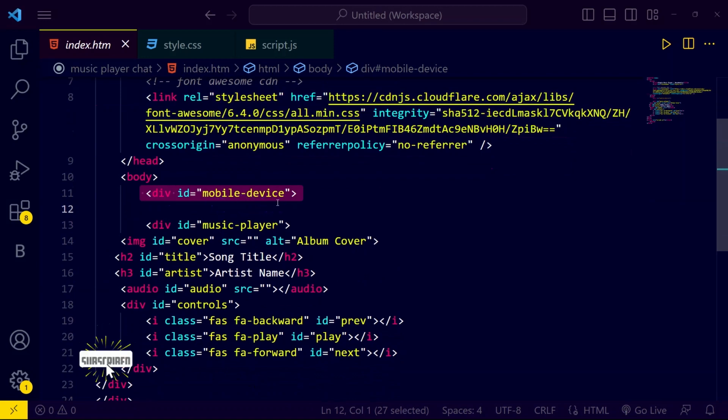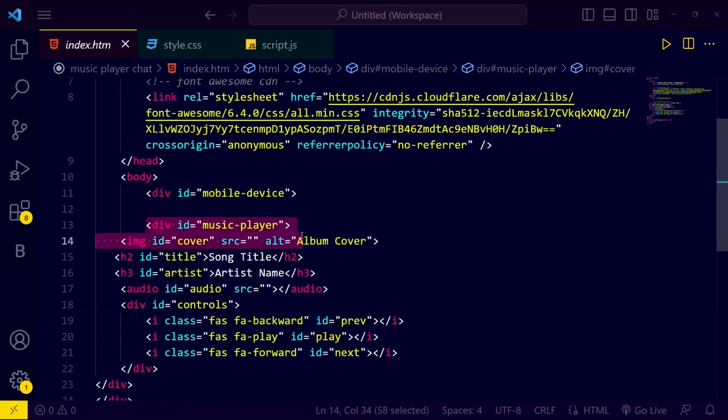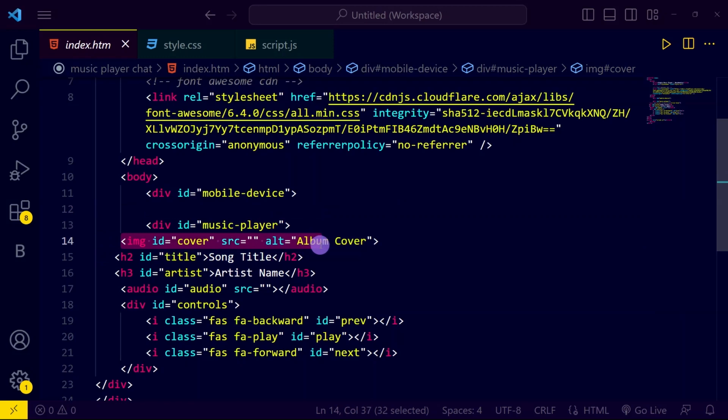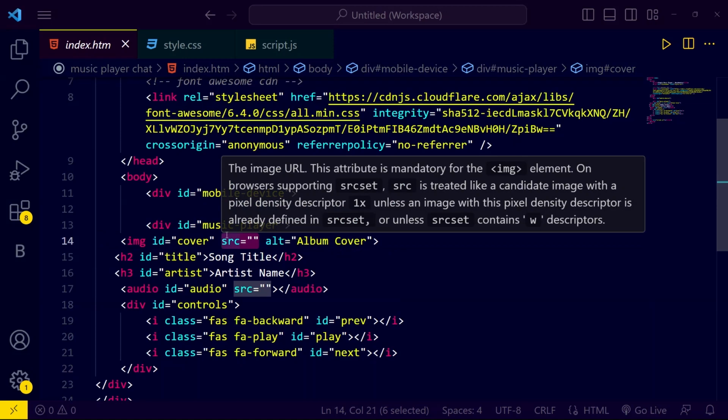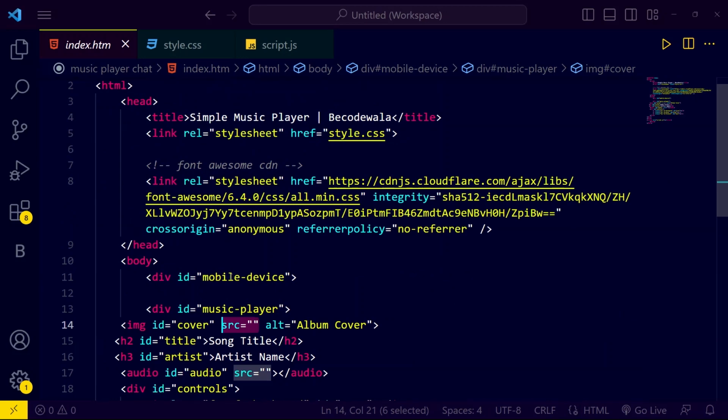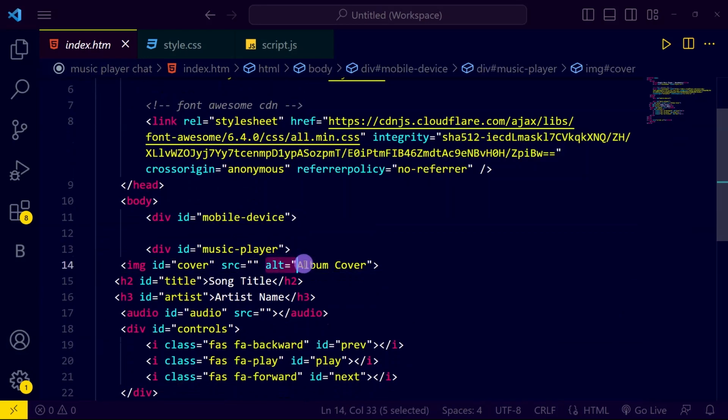Then we have a body tag. In this we have a div with ID mobile device, and in this div we have one more div with the music player, and in this div we have an image tag with ID cover, and here src should be empty. So with the help of JavaScript we'll get the src here. So here we have an alt attribute, alt album cover, which means when our internet connection is poor, or it's not showing our image for any reason, it will show this text, album cover.